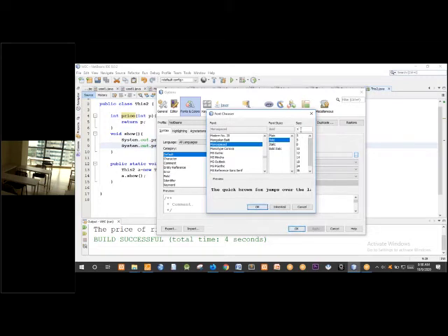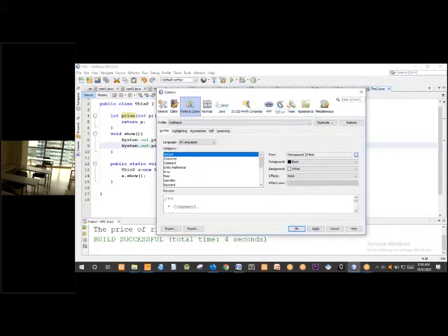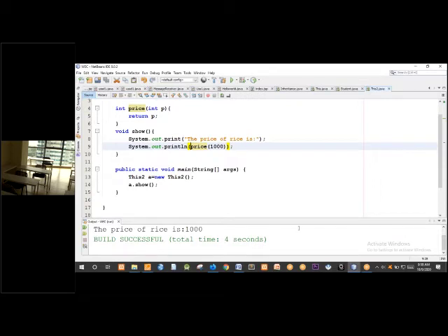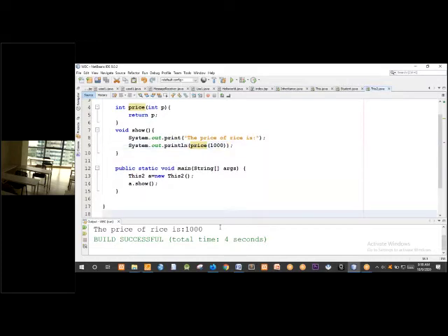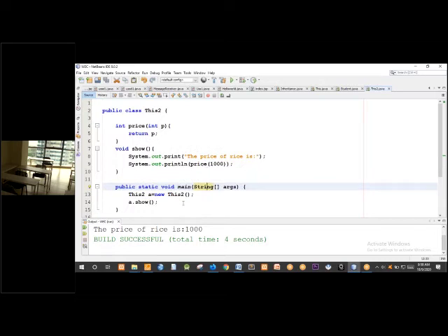Okay. Now a constructor, as you remember, is a method which has the same name as the name of a class, and it is used to construct an object. So it has first of all the same name as the name of a class. Secondly, it does not have any explicit return type. It can have parameters or not.